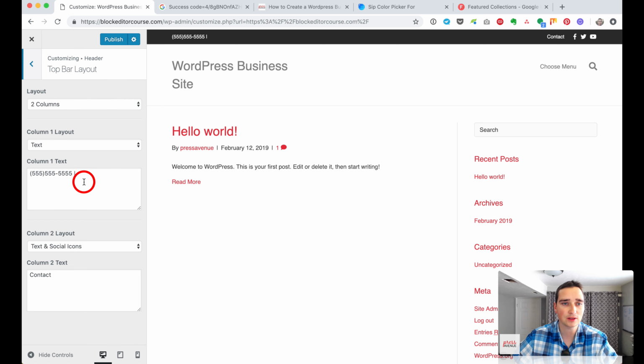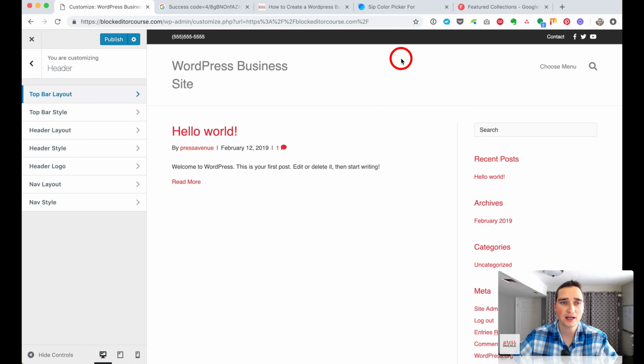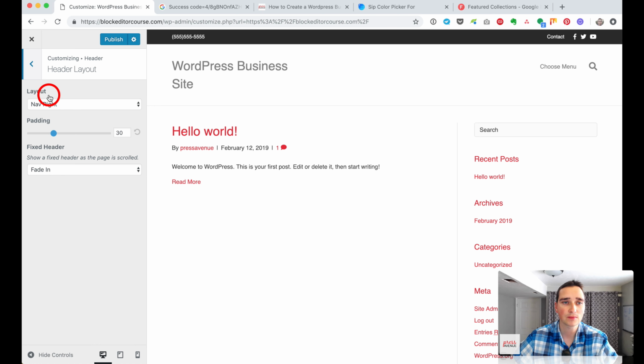So I'll go back to top bar layout. I'll remove this pipe here. All right, so next we're going to go to header layout. Navigation right now is on the right-hand side, and we can change the padding.